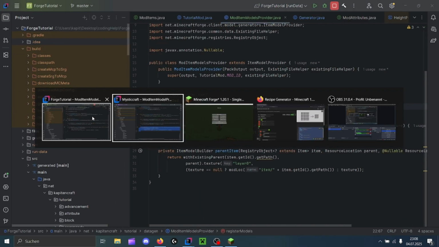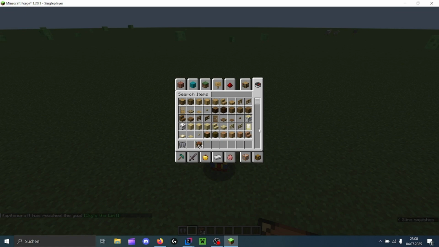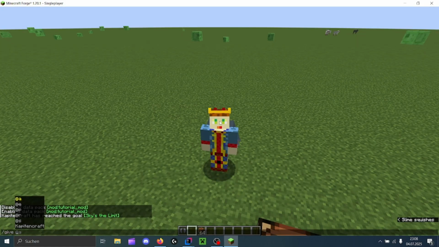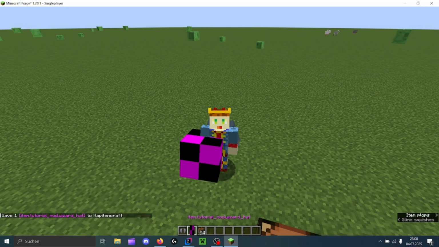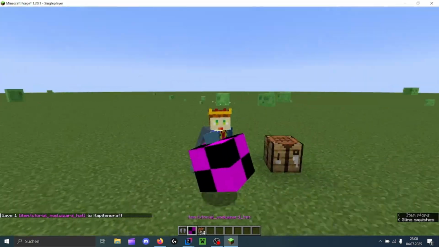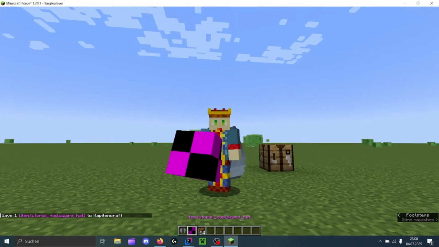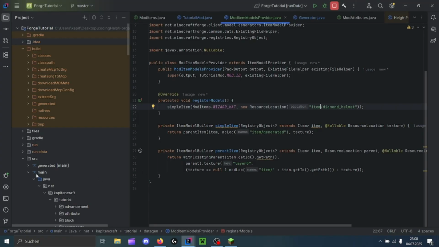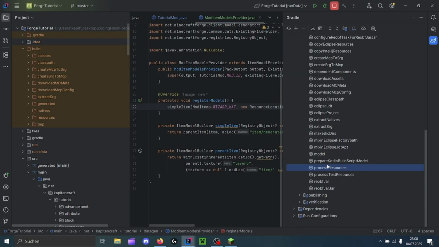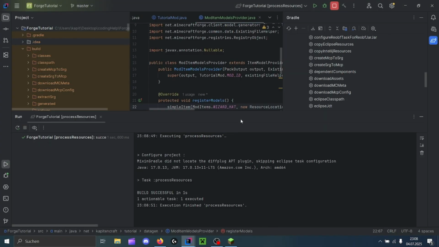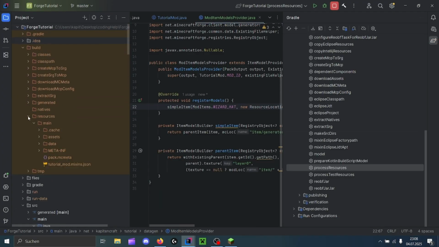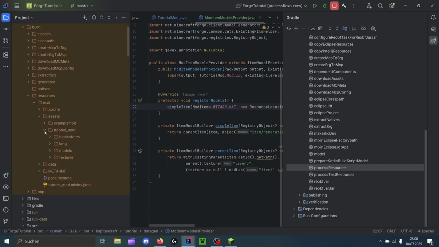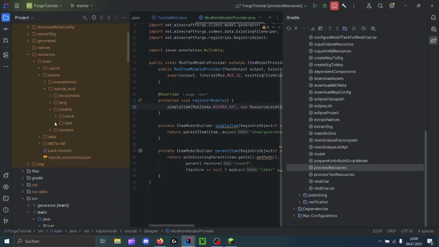And if we take the wizard, if we give ourselves the wizard hat, it still has no model or item. But we can now do, first of all, we need to process the resources again. Bonk. 1 second. Processing resources. Nice. If you go into resources, assets, tutorial mod, models, item.